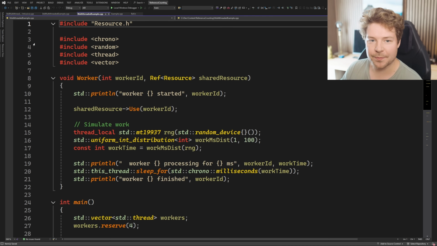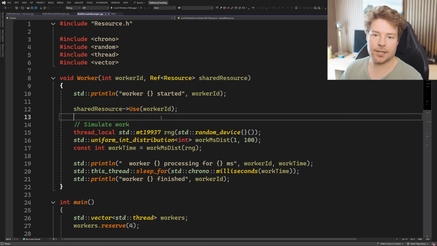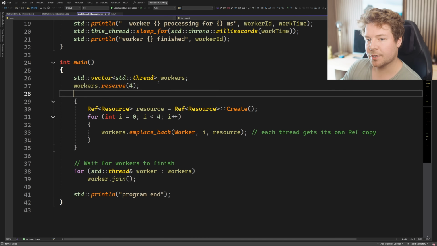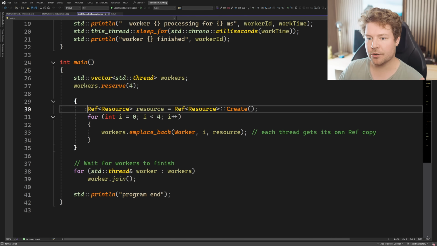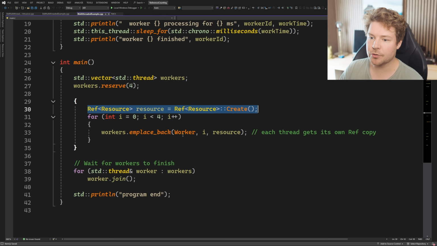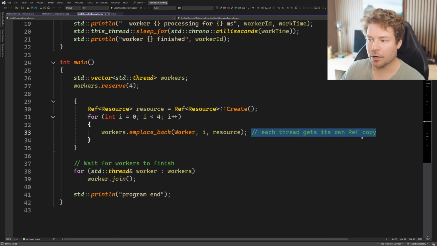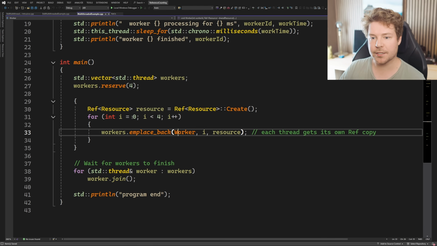So we have this multi-threaded example. Let me shut off the other one and then we'll take a look at this one. Same story, I have ref resource, but then what I'm doing is creating 4 workers. These are 4 worker threads. I'm going to create one resource and give it to the worker threads. So each thread is getting its own copy of this ref, but it's still the same resource. There's only one resource. I've created it once, I'm just giving it to 4 different workers that need to do things with it.